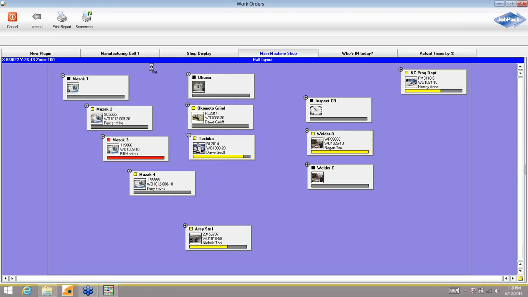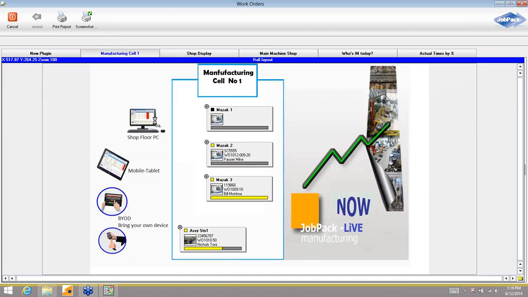So what I did earlier, I set up a small manufacturing cell just to demonstrate that we capture information in real time. And this small manufacturing cell has got 4 pieces of equipment in it. There's Mazak number 1, which is doing nothing. Mazak number 2, which is working happily away with Mike Fowler. Bill Montour's got a problem on this machine, so really someone needs to go over there and see what's going on.